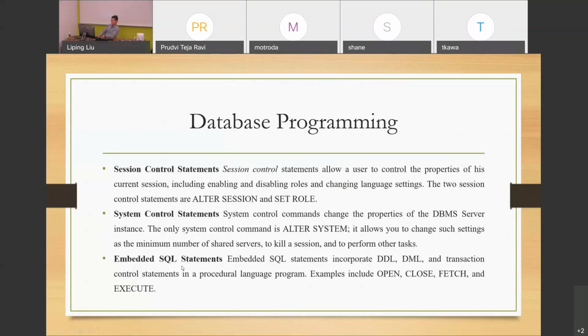Finally, embedded SQL statements also have a couple of things. Especially when we put SQL statements into other programming languages like PL/SQL, or you can also put SQL inside C# or Java. In those cases, besides regular statements, you also have to use things like open cursor and close cursor. A cursor is where the result of a SQL statement may be temporarily stored in memory, and then you can open it, close it, and also fetch results one by one. Things like those belong to embedded SQL statements.